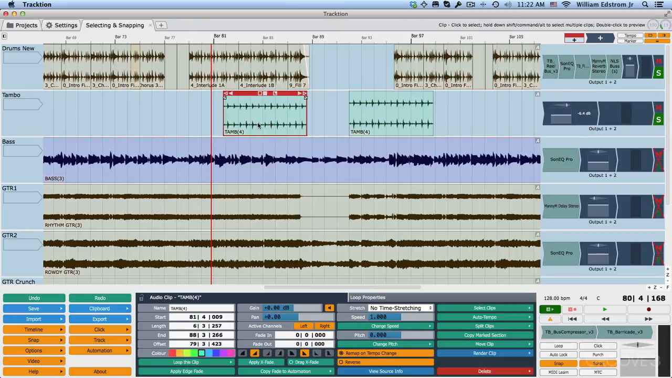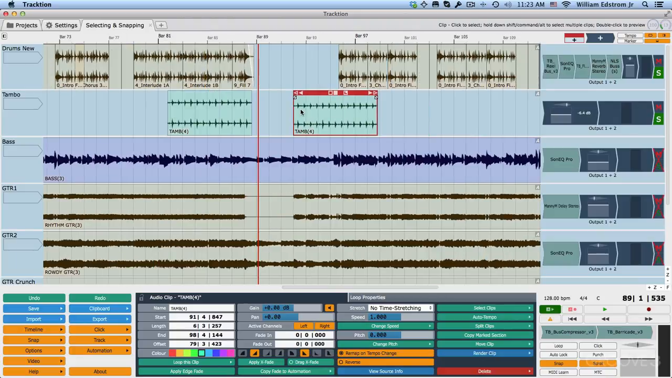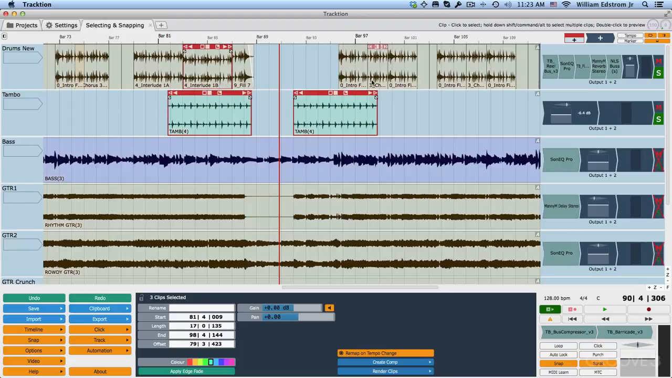If I click a clip, it will select it. If I click another one, it will select it. If you double click a clip, it auditions it, and then if you click outside, it will stop the audition. Like that. If you want to select more than one clip, then you hold down Command if you're on a Mac or Control on a PC and click the different clips that you want to select. So you can select a collection of clips like that.